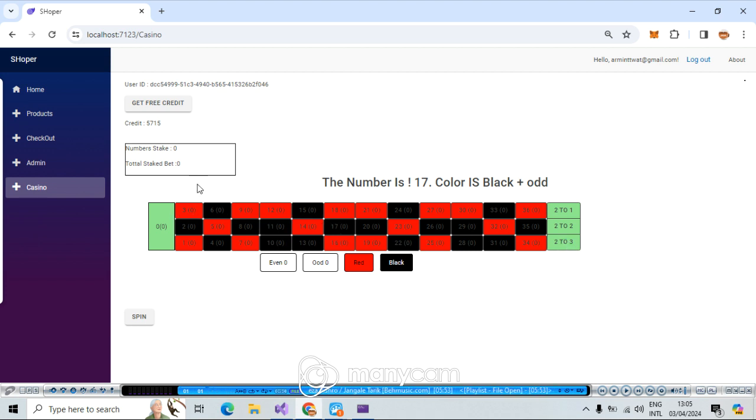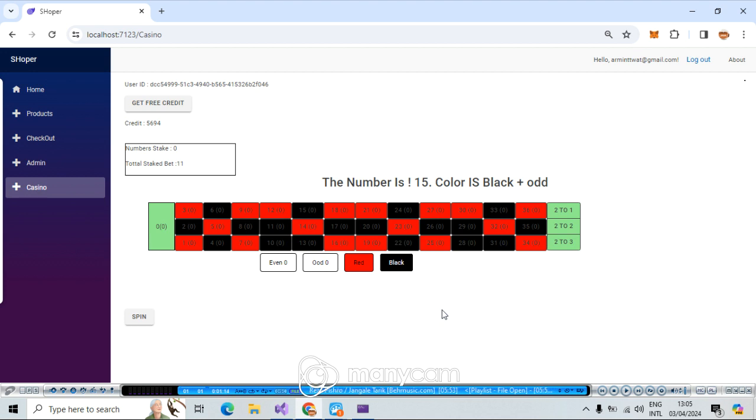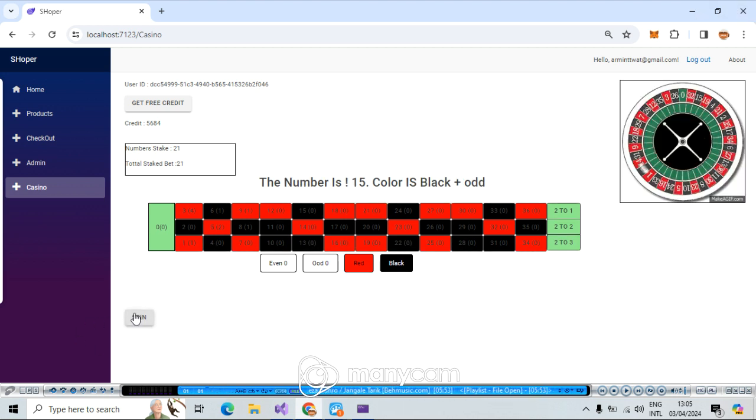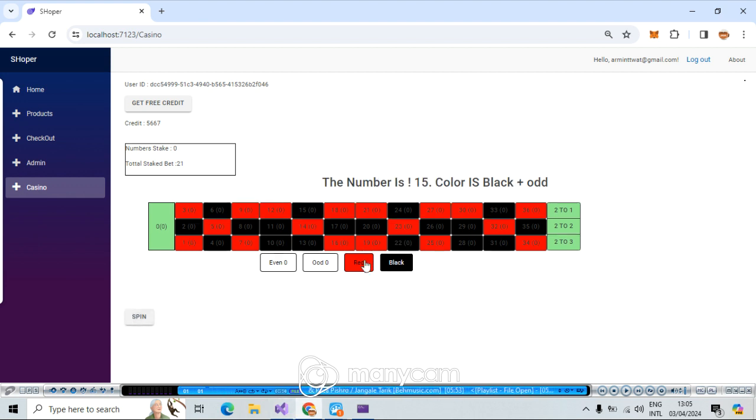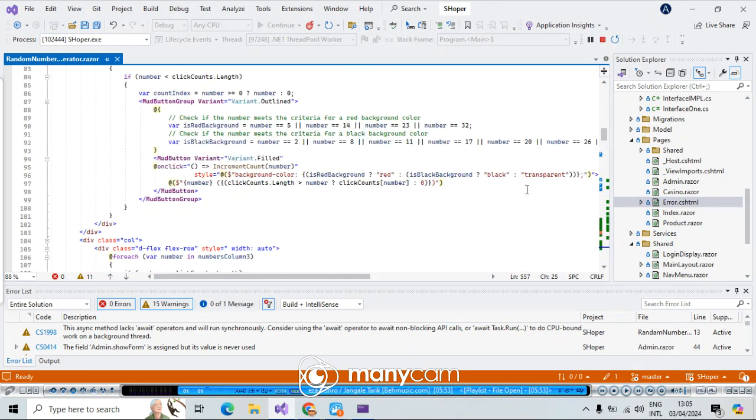And let's now try other changes. Here I place a bet and spin. Let's see. And number 15. After each click, the bet is going to be reset here. For example, I have here like this. Let me see here. And let's check. Okay, let's go back to the code. There are some small bugs here. We want to solve them in the next part.